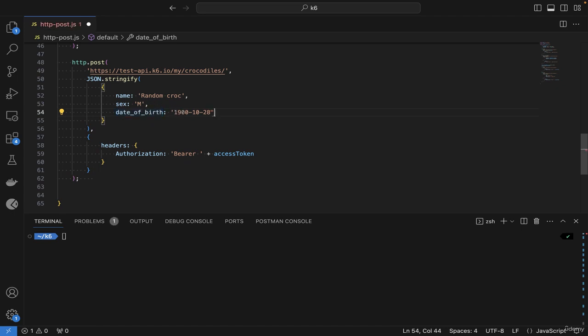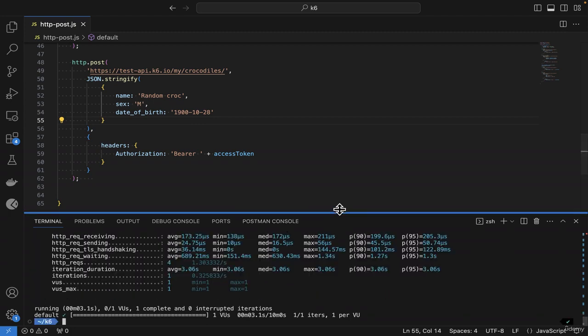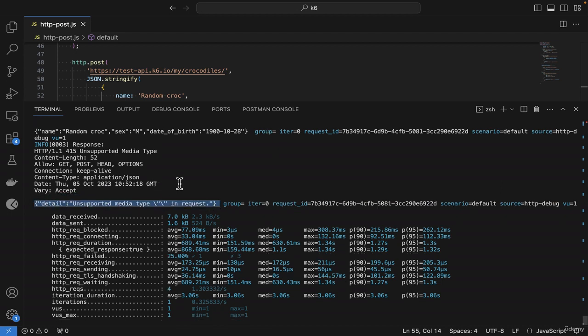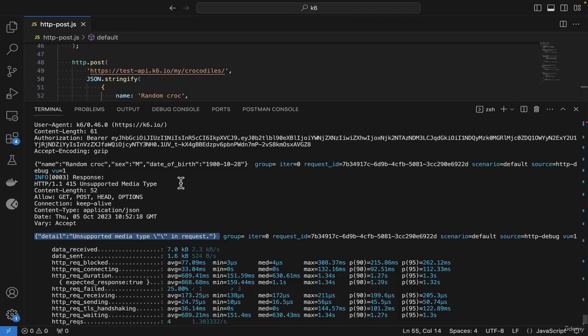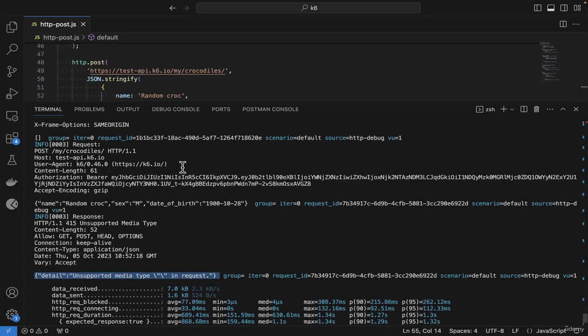All right. So let's take a look at what we're doing and run this script to see if it works properly. What we want to see here initially is an error. We're going to get here unsupported media type. So this is a bit confusing, right? So let's try to understand what we did and why it doesn't work properly. So first of all, we can take a look here at the POST request. We're trying to create crocodiles.